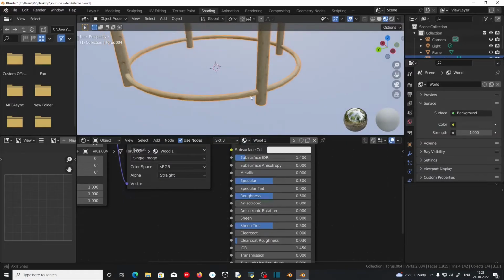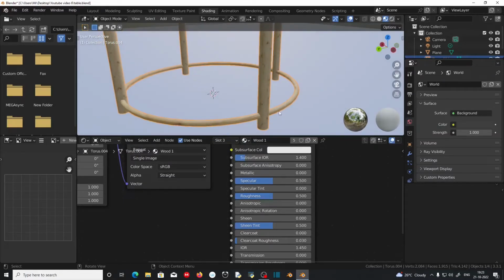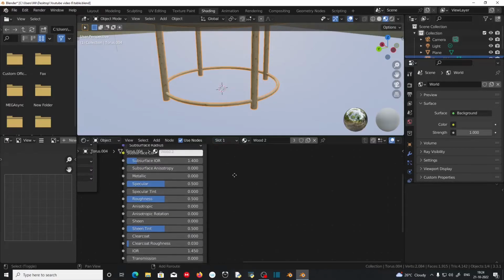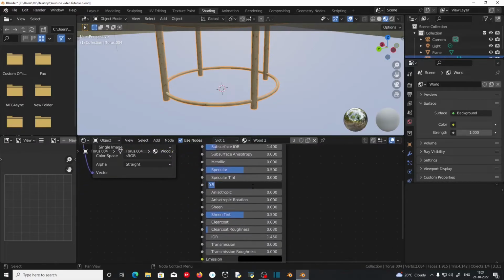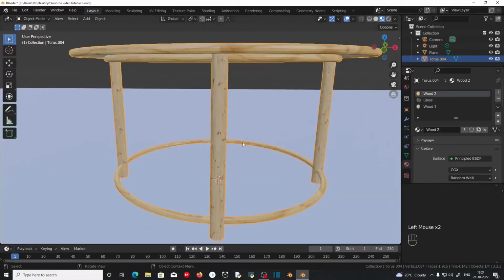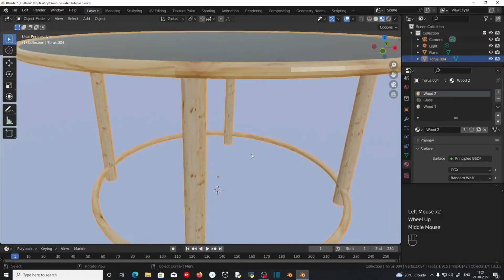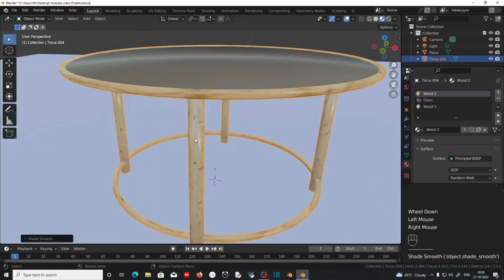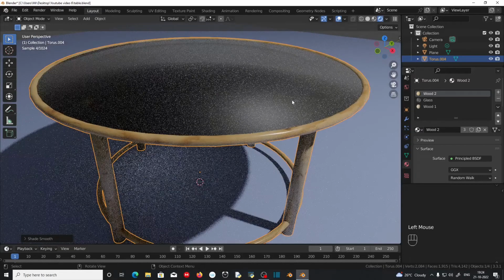You can see the materials here. Go to roughness and decrease it to 0.2. Then go to wood 2 material and change the roughness to 0.2. Then go to layout mode. Select this one, right click, shade smooth. Go to rendered view.